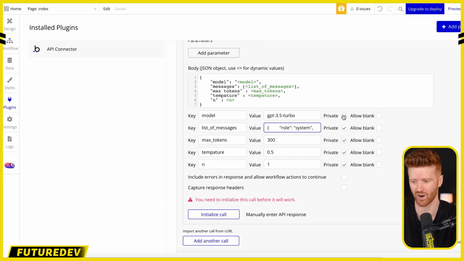Now, one thing is we're not going to want all these private. We're going to want the user to be able to determine some of these. So for instance, list of messages, let's go ahead and unprivate that. We want the user to actually be able to update this accordingly. The rest we can leave the same for now. But again, if you wanted the user to be able to change these, all you would do is simply uncheck all these checkboxes in private, and then you could go into your workflow and dynamically display whatever the user inputs. So let's go ahead and initialize this call.